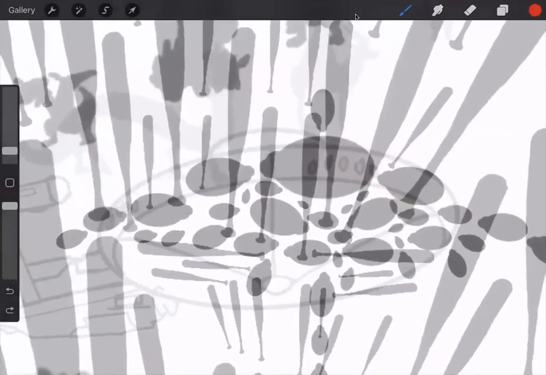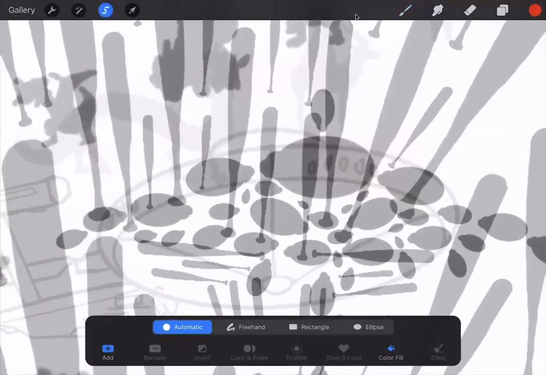And basically what you want to do here is use the selection tool, which is up in the upper left-hand corner. It's the S thing. So that's the selection tool. And you want to set it to automatic, which you see down here, and you want to have color fill set. What that does is it will select the shape that you're hitting with either your pen or your finger, and it will change it to the gray that you want it to be, like dark gray, light gray, medium gray, whatever.